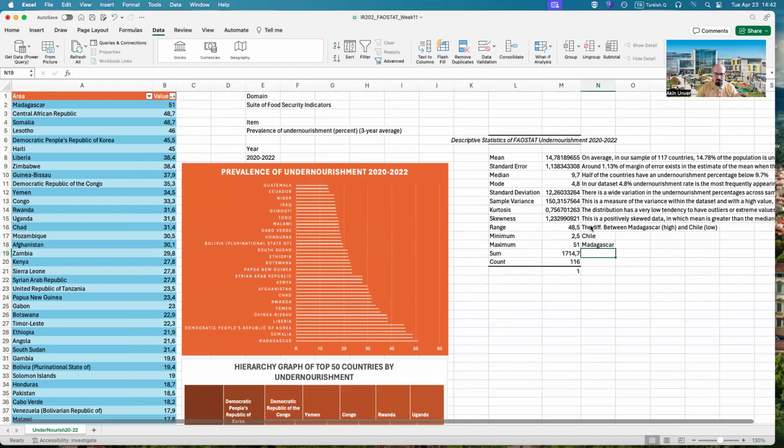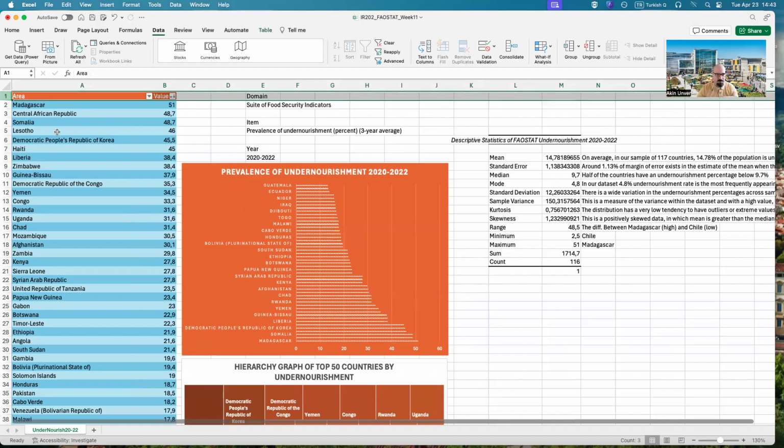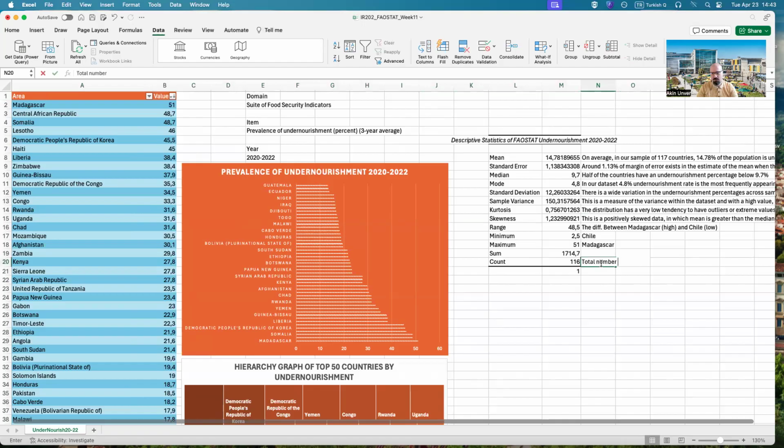Some we don't really use because these are percentages. There's no point in summarizing percentages. But we have 116. Of course, I counted wrong initially. I said 117, but the first row is actually the header row. So that is the total number of countries in the sample.